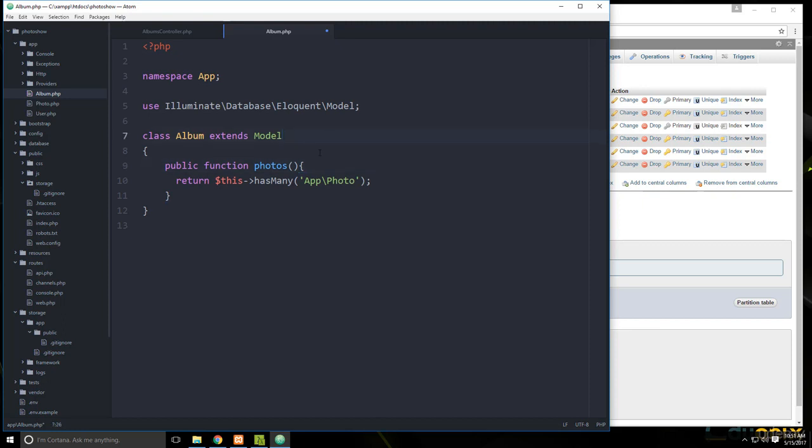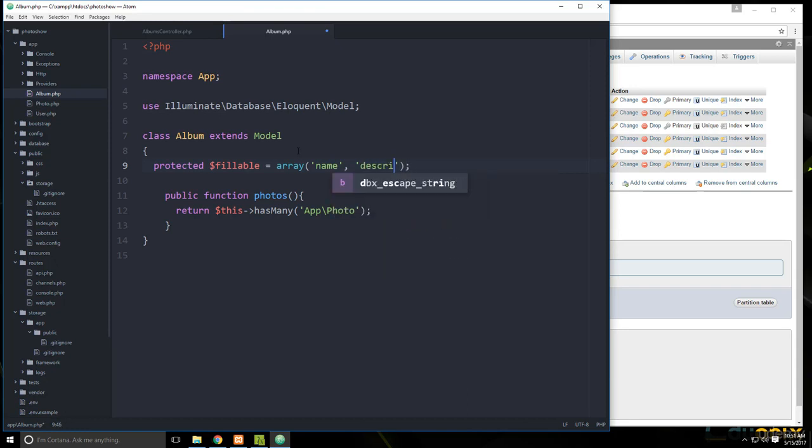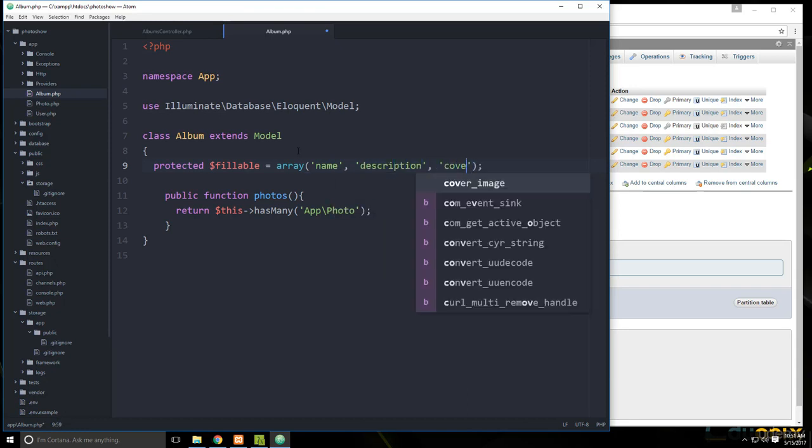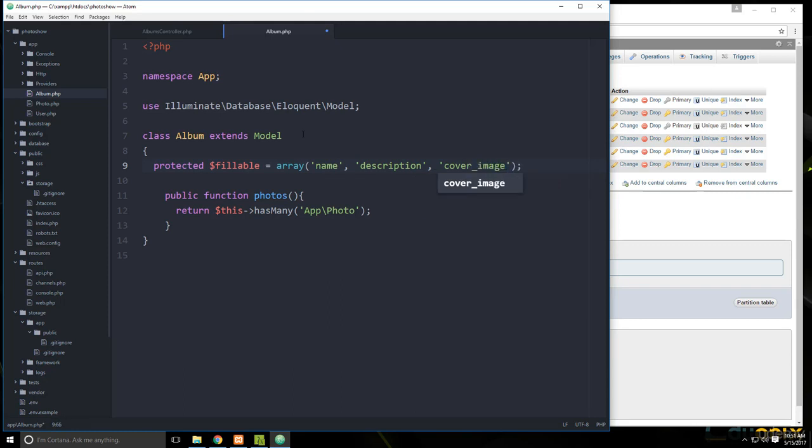Now we should also put in our fillable fields here as a property, so we're just going to say protected fillable, and let's make that an array. And the fields we want in here are name, description, and cover image. Alright, so that should be all set for that model.